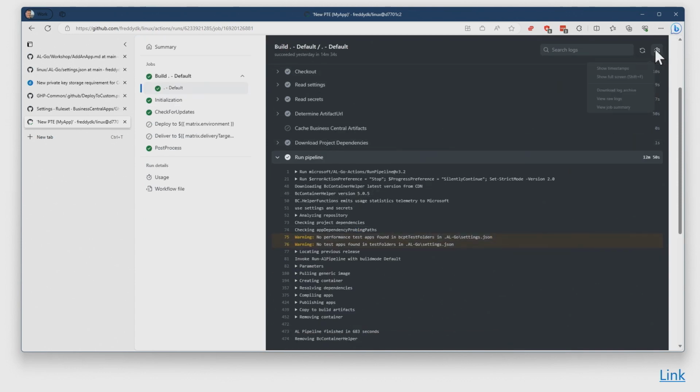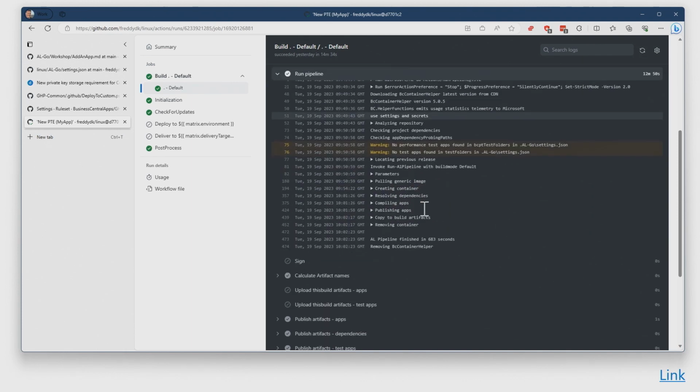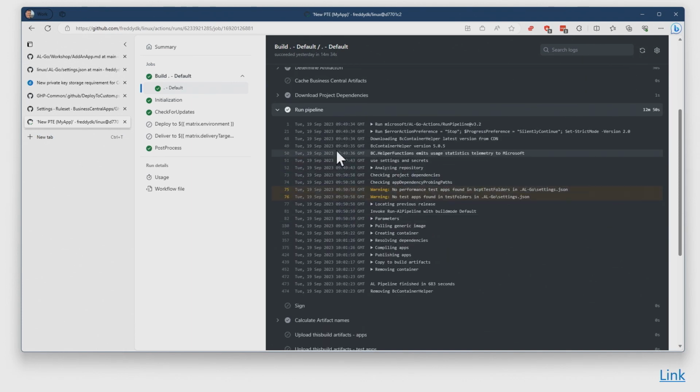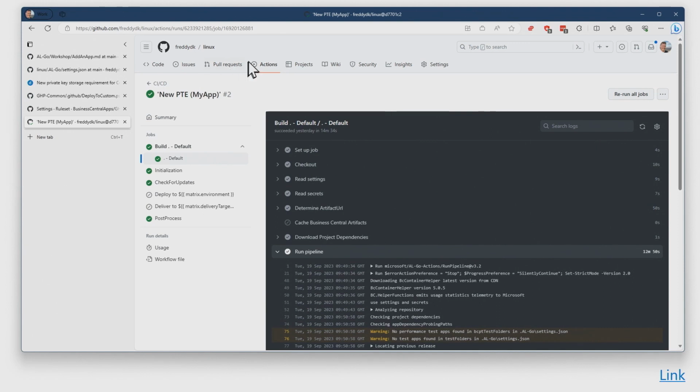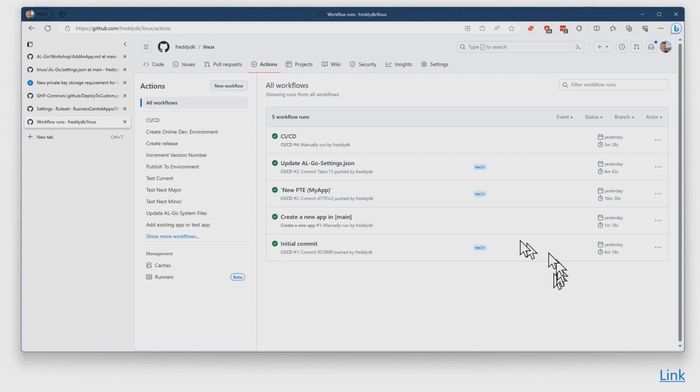And if we click this one and say view timestamps here, we'll see that pulling the generic image takes 4 minutes, and creating a container takes 7 minutes. So 11 minutes of these 14 or 12 minutes actually go to downloading a Docker image and creating a container on these runners. So we would think that if we were running those on Linux without containers, we'd be much faster.